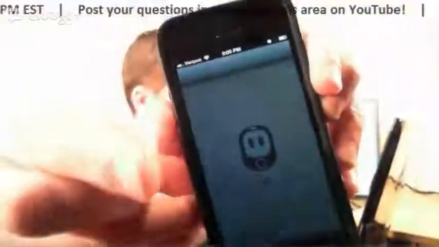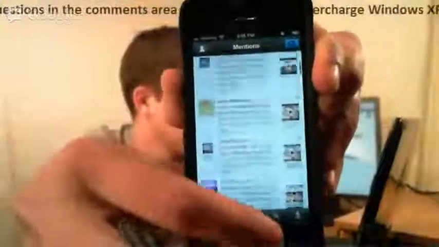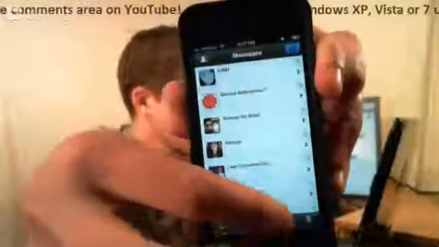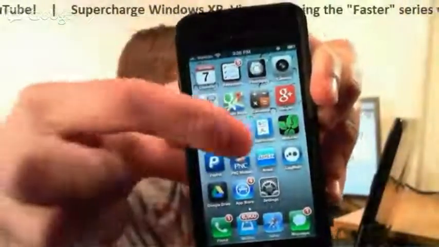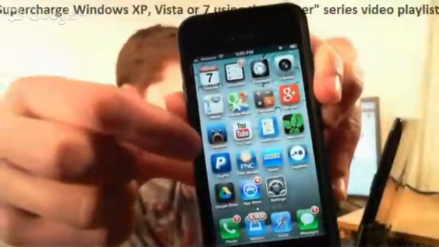If I open up Tweetbot right here, I don't want to go too much into detail because I don't want you to see the people I'm following, but you have the option to do all your messaging, all that. You can integrate it to a third-party app and all kinds of fun stuff as well. Tweetbot's probably my number one recommended for Twitter.